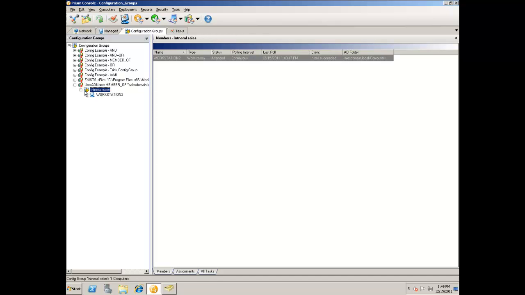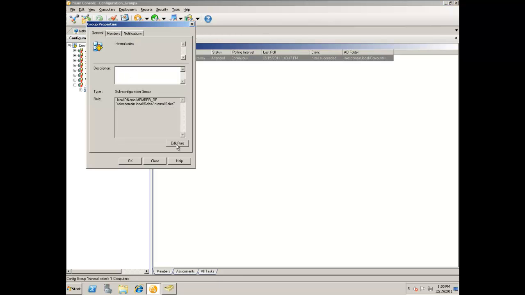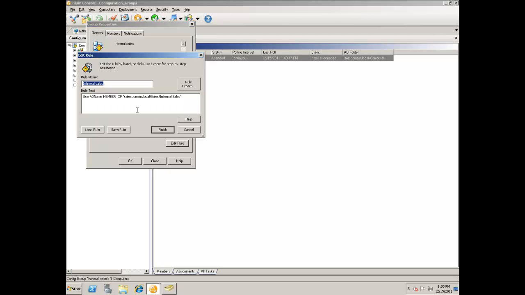when the computer pulls in, we'll see that it joins the internal sales security group configuration group. What if I wanted to look for somebody that wasn't in that security group? So in that case, we would want to edit the rule that we are using, and we want to add to the very beginning the word not. So in other configuration groups similar to this, and I can't find an argument that would exist for not, this would be how I would add that? Correct. Okay.